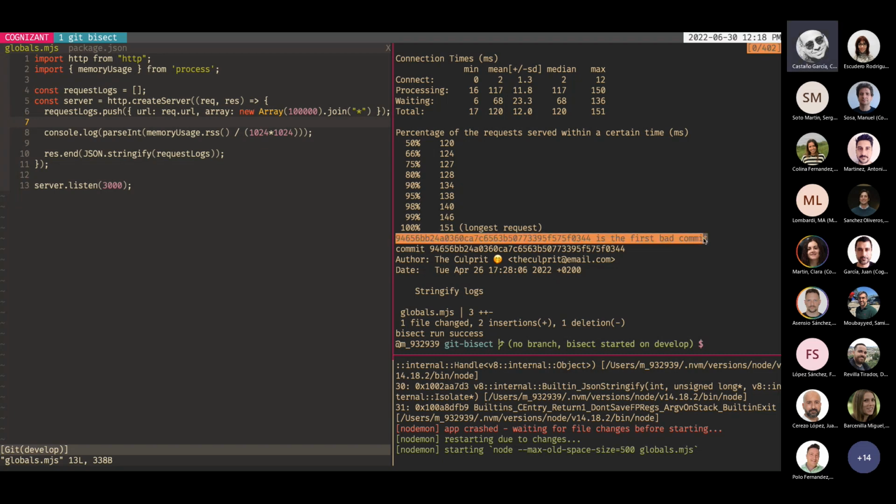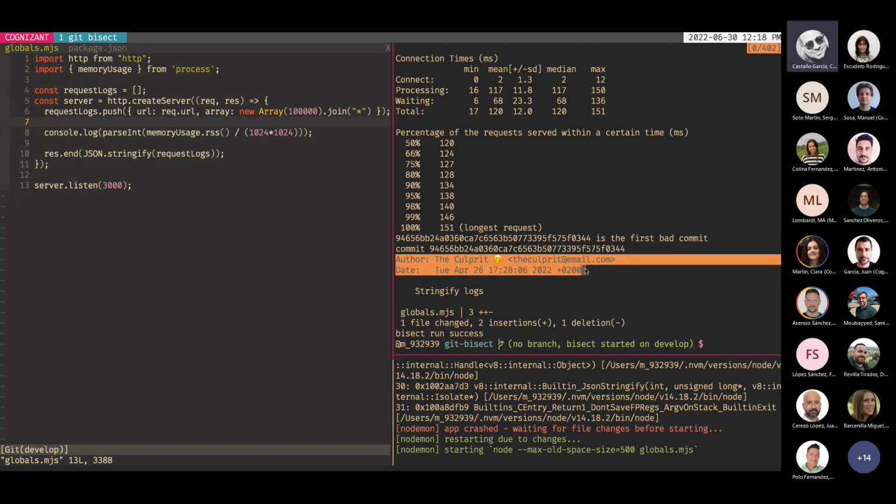It says the first bad commit is this one, the commit ID. And I already knew this was the bad one. That's why I put this message here, to show you that this was the commit that breaks the whole repository. It's the commit that has this message.